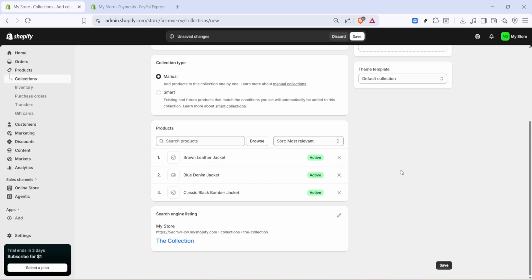And that's it. You've created a collection, populated it with the right products, and saved it so it's ready to be featured on your Shopify homepage.